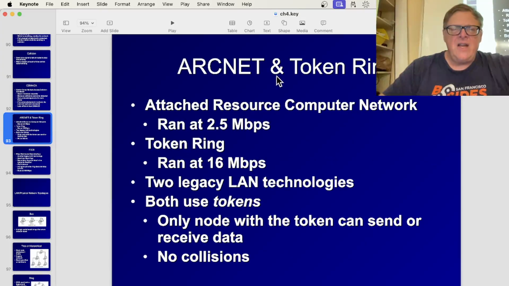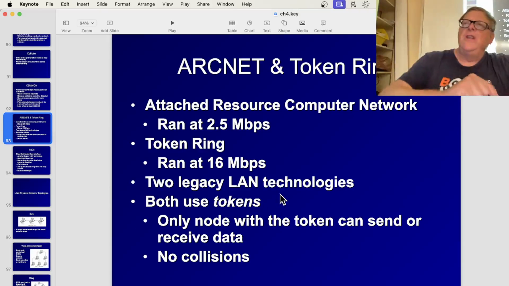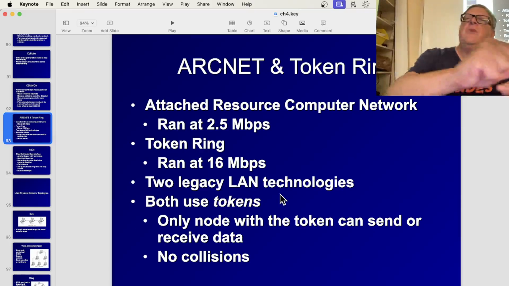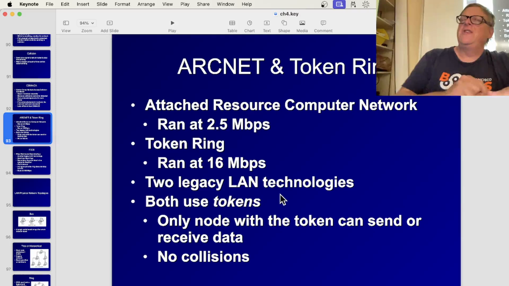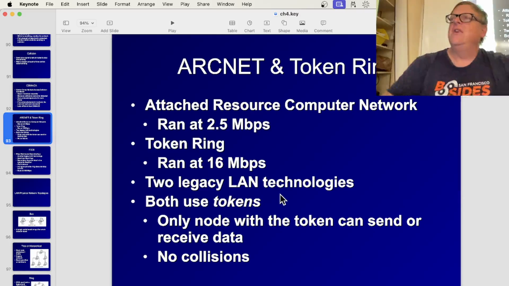All right, ARCNET and Token Ring are older protocols used. Both of these avoided collisions by having a token. You would have a ring and you'd pass a token, and if you want to send anything, you have to wait for the token to come to you. Then you can attach your data to the token, it'll go to the destination, and then go around again. So there's no issue of collisions. Instead, you wait your turn to speak.